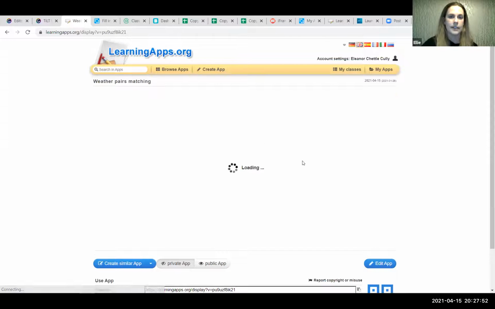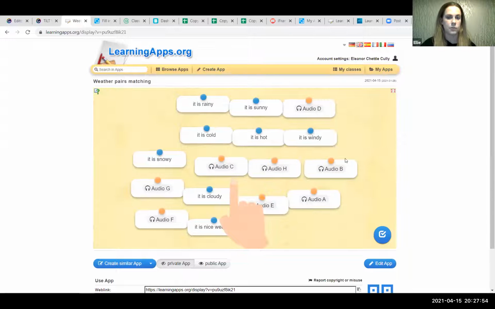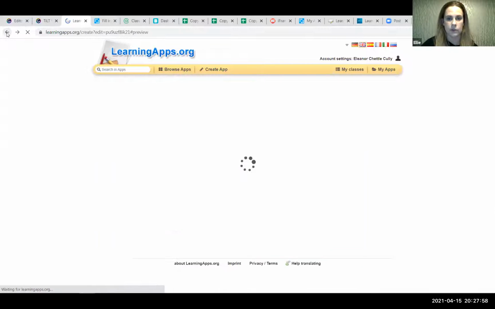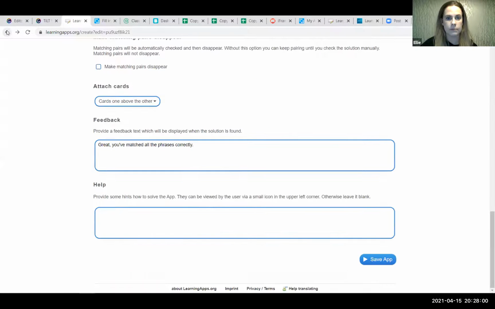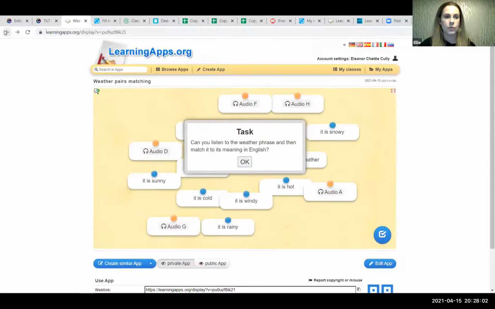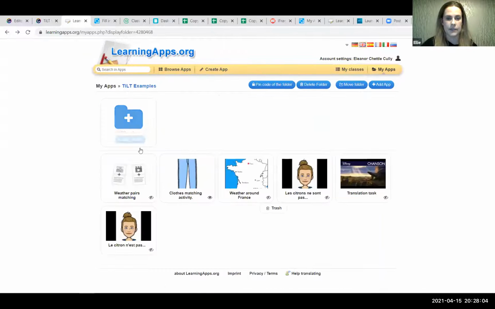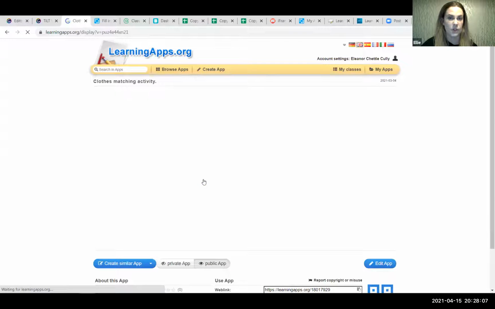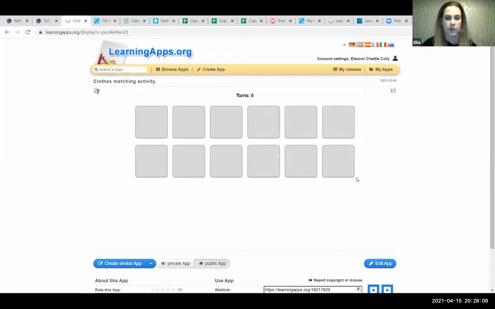And that, again, is a really, really nice way to practice the children's listening skills and worked really, really well during the lockdown period. You can do lots and lots of different listening activities in the same way. This clothes matching activity is another nice one.